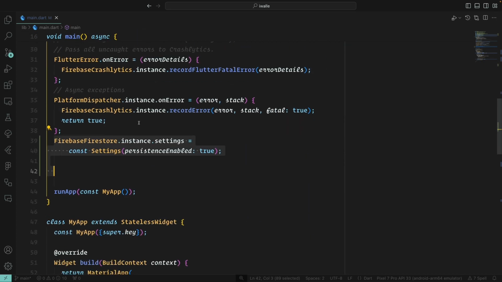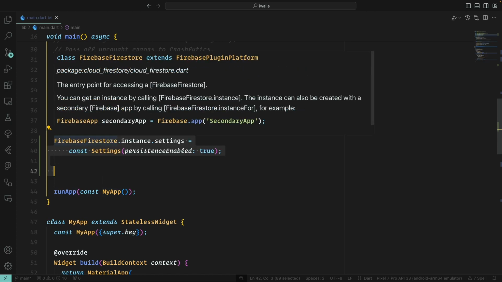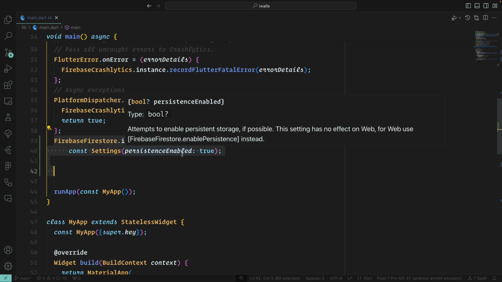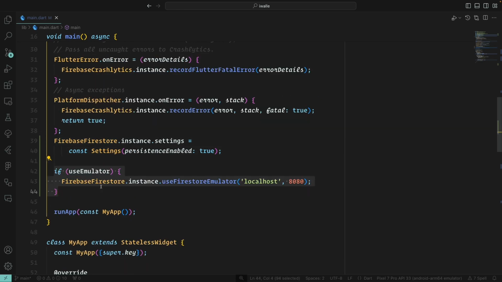Then down where we have the running of the app, we will also bring the instance settings of Firestore, and we set the persistence enabled to true. This will use the cache data sometimes if it's not available. In the end, we also use that variable that we defined at the top to check if we are using emulator. We need to set the localhost to 8080. That's also up to you because you can change this up to your local config.